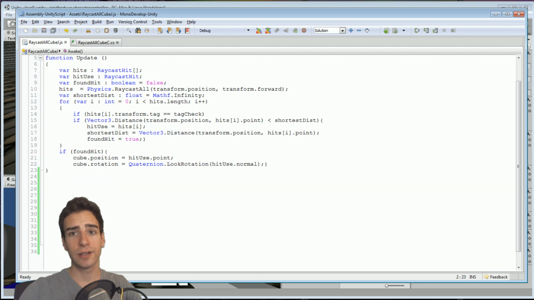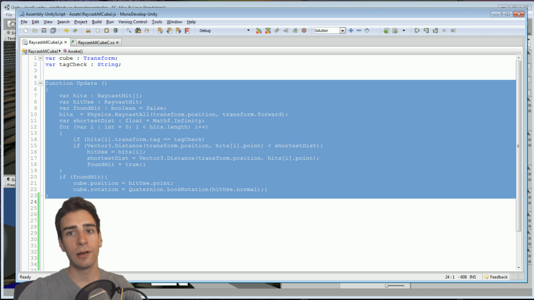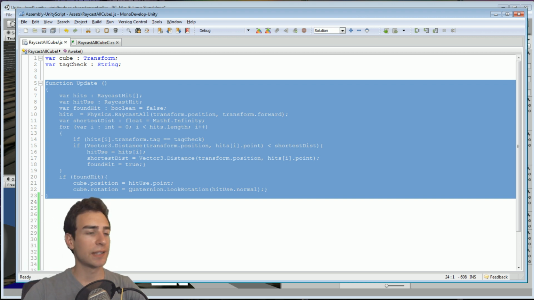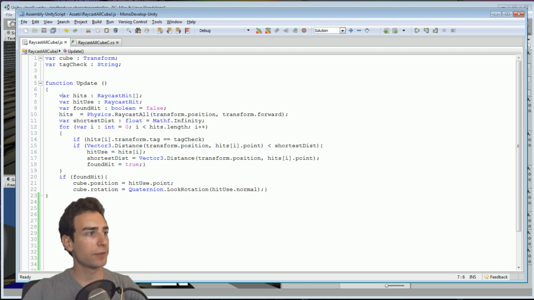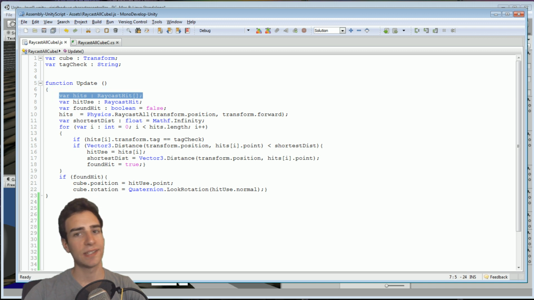So let's actually figure out how we're going to do that inside of function update. So this is all function update right here. So this loops every single frame. So everything that I've highlighted right now happens every single frame. So the first thing is we're going to create an array variable of type raycastHit and call it hits. So var hits raycastHit, and then we have an opening and closing square bracket to show that this is going to be an array or a list of raycastHit variables.